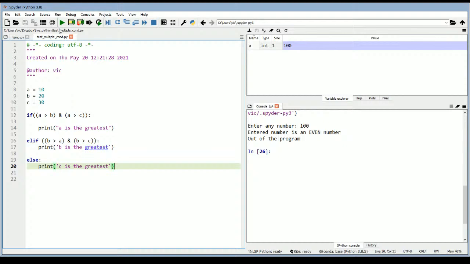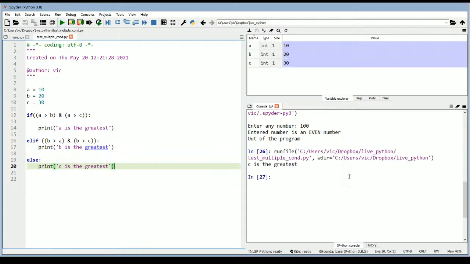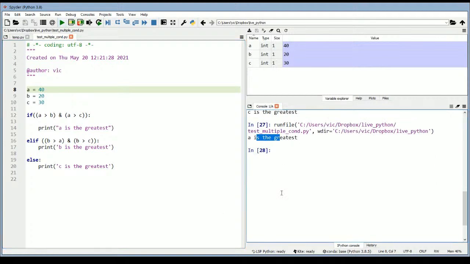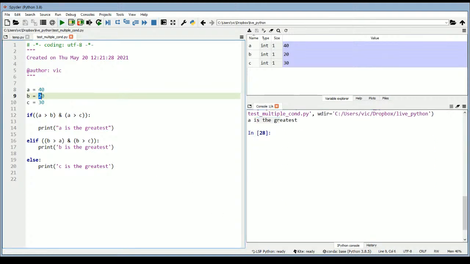Okay. Now let's check. Okay, it is saying C is the greatest. That's true. Let's check for A is greatest or not. A is the greatest. Our program is working fine. Now let's make B greatest.